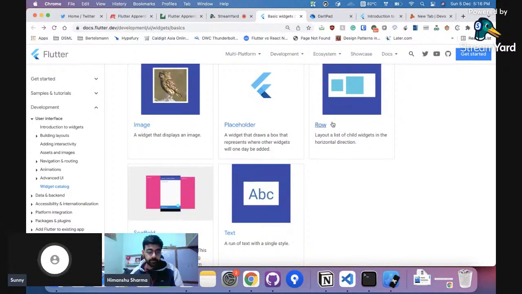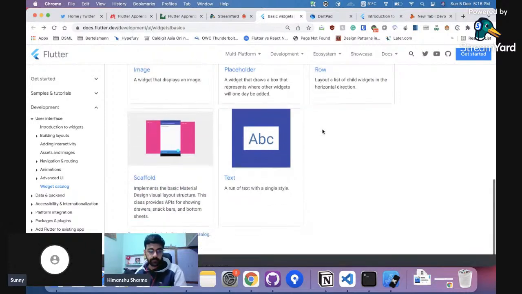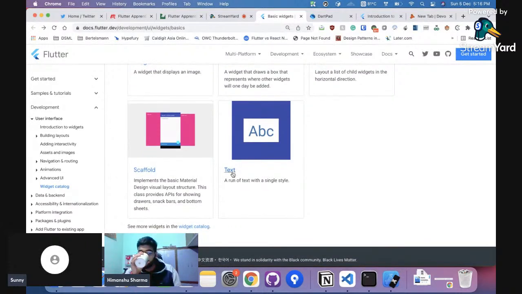Then you have placeholder. If you are building something, you can put a placeholder before building some portion of the UI, while laying out the app. Then there is row, to place things on the horizontal axis. Then there is scaffold, which gives you the basic building blocks of building a screen. Then the most basic one, text. There are so many other widgets than the ones we see here, and you can look at them. We will look at them in the next episodes.